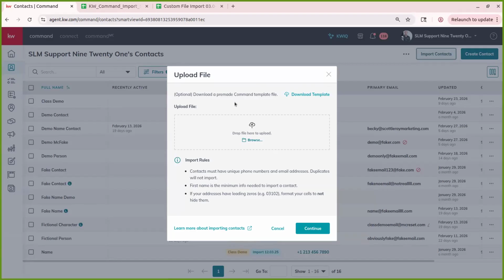The command template is going to be a bit more work up front, but it tends to be more accurate and less frustrating when you go to actually import the contacts, whereas a custom file is not quite as much work up front, but once you get into the importing, you'll have to do some column mapping, and I'll show you how that works here in a little bit.